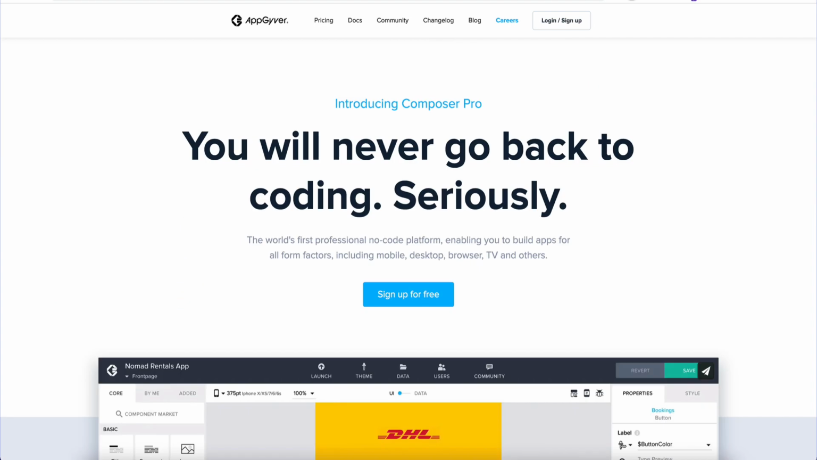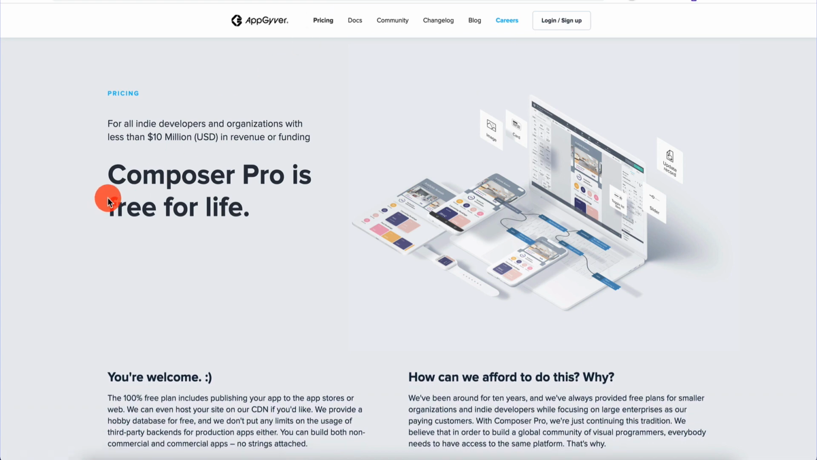Before we go to the actual app designer and I show you how to build an app and the functionality of the UI and everything like that, it's worth noting that this platform is free for life, okay, for all indie developers and organizations with less than 10 million in revenue or funding. So this is a big difference from some of the other paid tools that charge a monthly fee, okay?